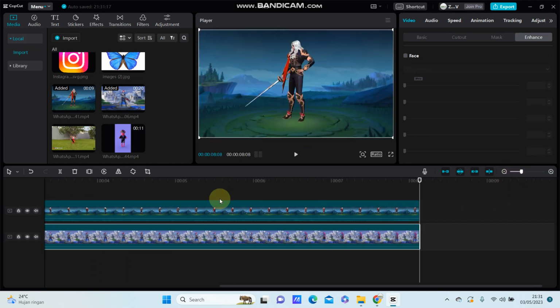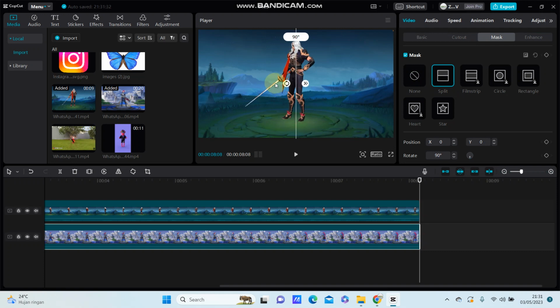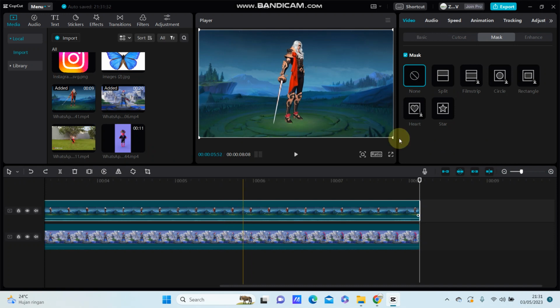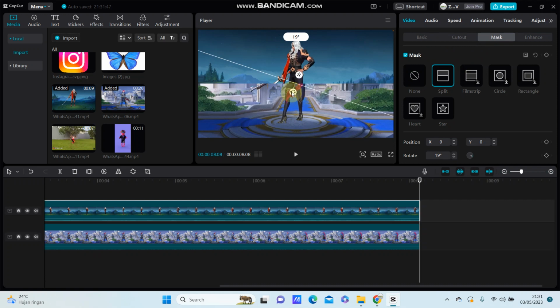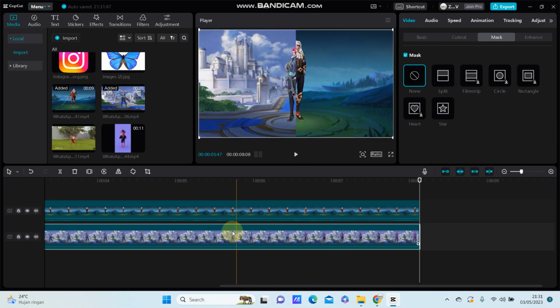Alright, how to combine? Select Mesh, select Split, and sorry, go back, select the overlay, select Mesh, select Split, and rotate it 90 degrees. So select the first clip.